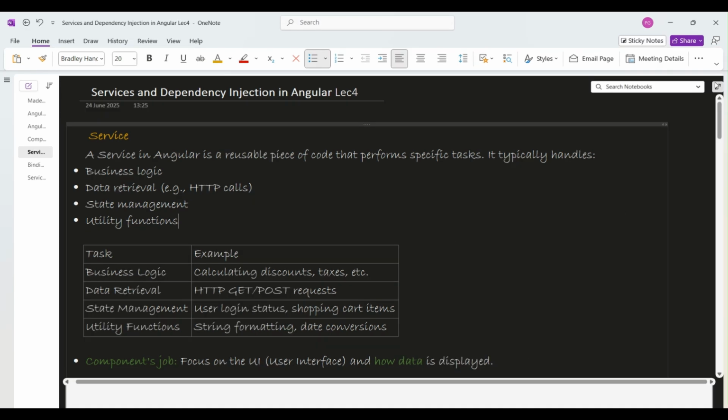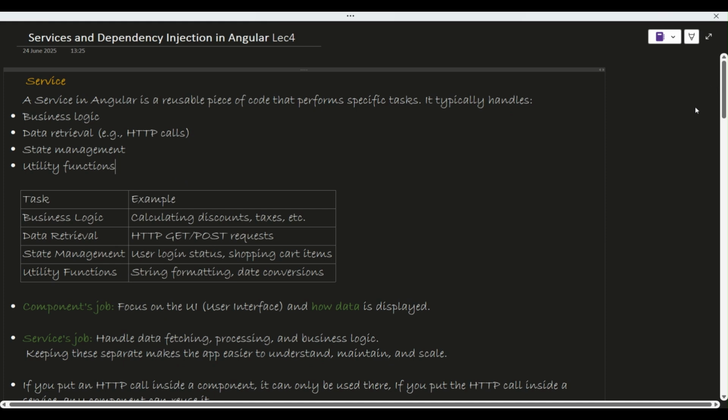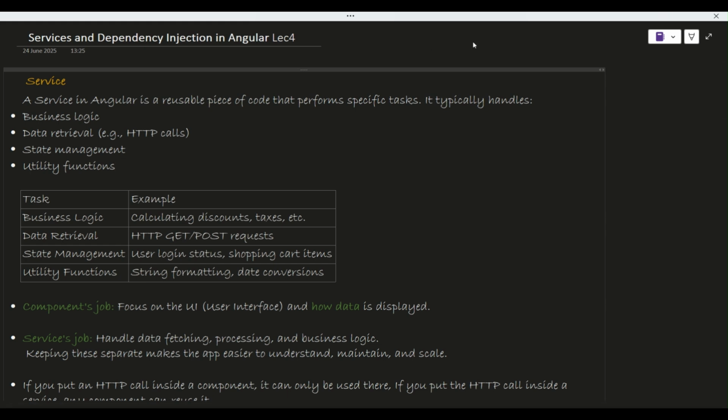Hi everyone. So today we will continue our Angular series, and here I will tell you about services, dependency injection, and dependency injection hierarchy. So let's start with, first of all, service.